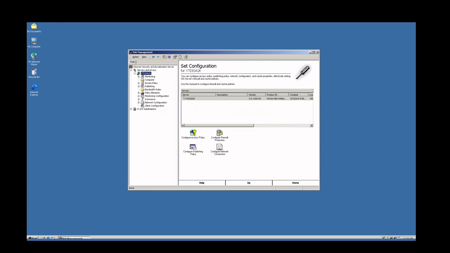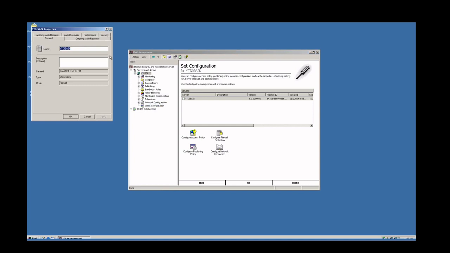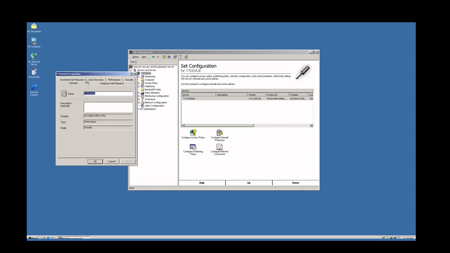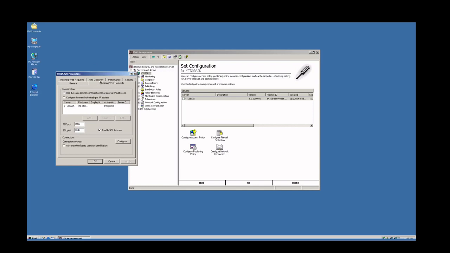So once you have the IP addresses set and you've rebooted the box and you get back to the screen, what you're going to do is expand the servers and arrays, and then you'll find your server name. You'll right-click on this and go to Properties. And in here is where you're going to do the configuration for the incoming and the outgoing. So the incoming should be your internal IP address. So your WAN, your LAN, and the loopback. And then you should have the SSL listener enabled. And then you should also do the outbound or outgoing web requests and have that use the listener configuration on all internal IP addresses.